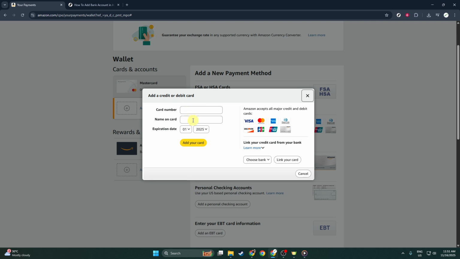At this point, you'll be prompted to enter your card details. This is the critical part. Carefully input the credit or debit card information that you intend to use on Amazon. Make sure the card is valid and that you double check for any typos. Inaccuracies can disrupt your payments down the line. Once you are confident that your information is accurate and complete, look for the button that says Add Your Card and give it a click.